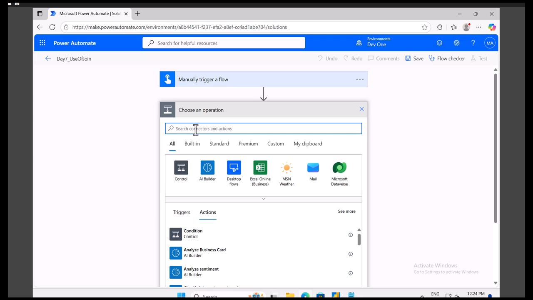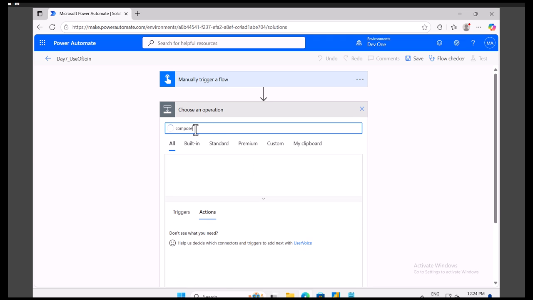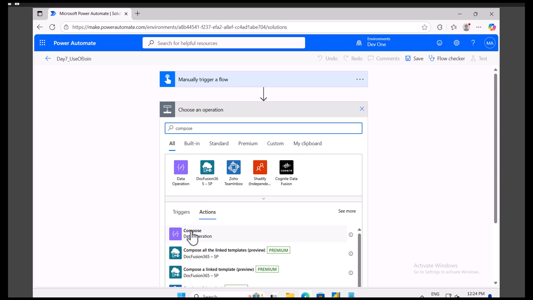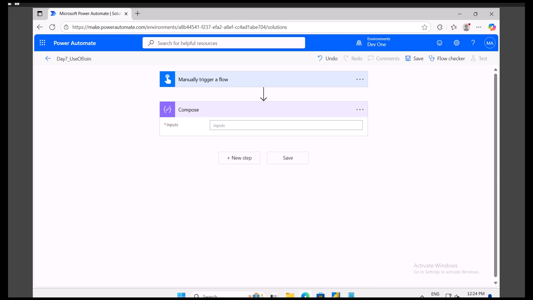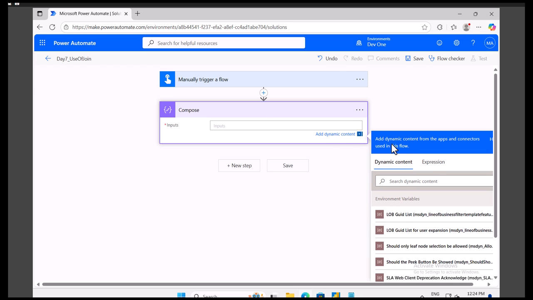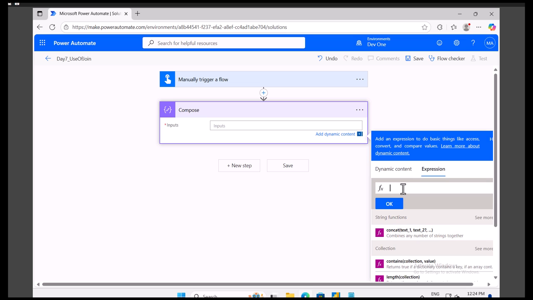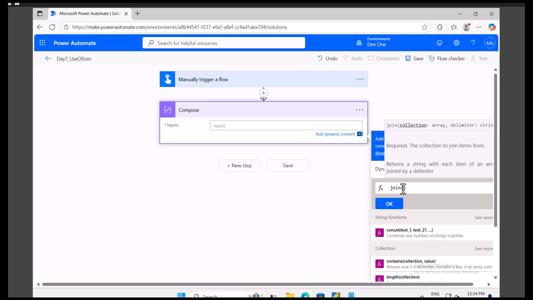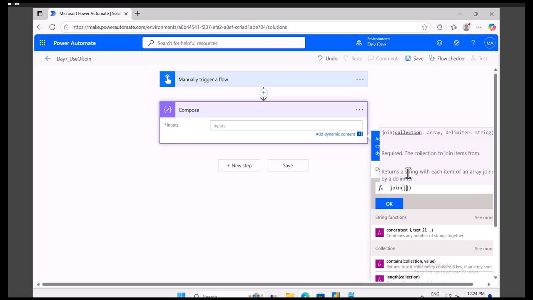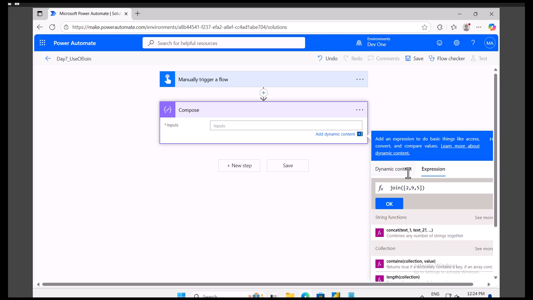So what I will do, I will initially use compose, and I will go to compose here, and here I am going to go to expression, and inside my expression I will write join. Okay, as I said, join needs an array. Here you see join needs an array. So let me define an array. To define an array, you simply need to write two square brackets. So let me put any random values, 9, let's say 5.